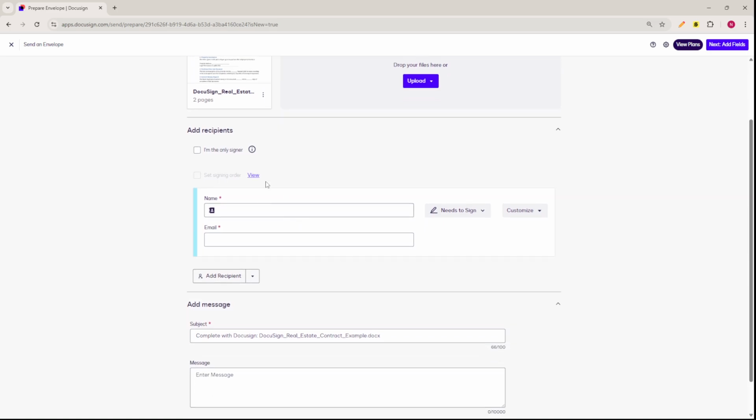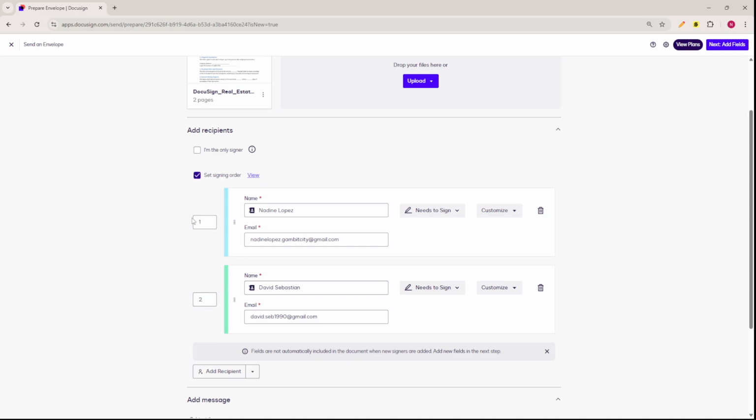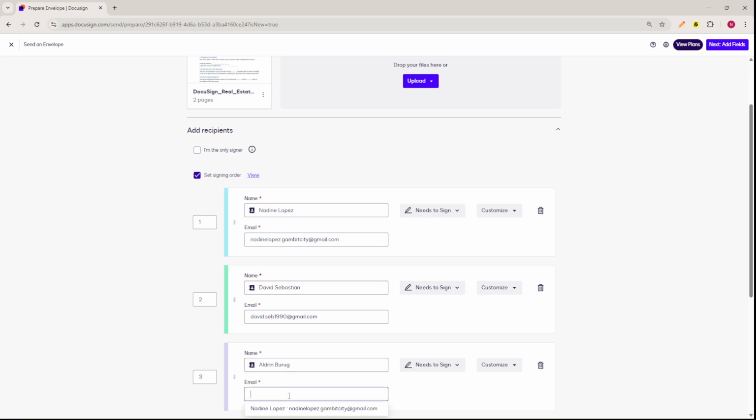Now, add your recipients. Enter the names and email addresses for everyone who needs to sign, such as the buyer, seller, and agents. If more people should be included, add them here. If signatures must happen in a particular order, set the signing order so the envelope routes sequentially. This is especially useful in transactions where one party must sign before the next can review.